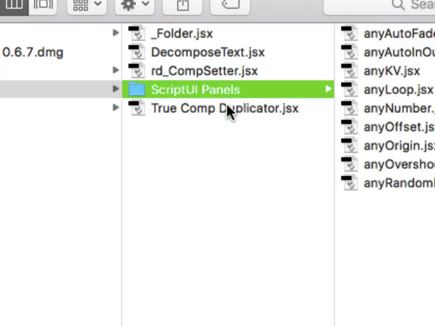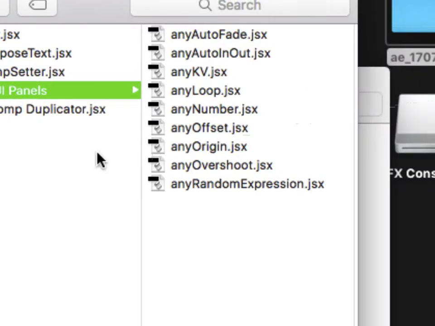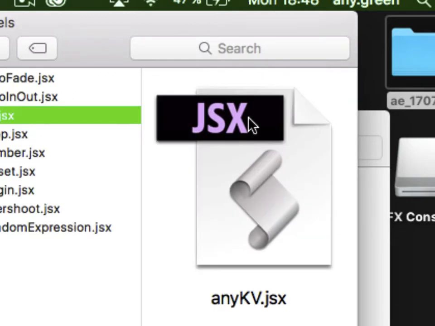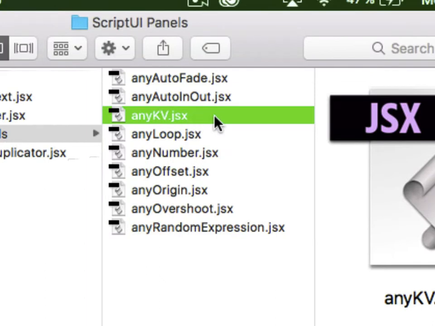Then we have the script UI panels, and all the scripts that start with any, so all the ones you see here, are scripts that I have written. I will go through them one by one during the course of our classes here. The main one that we will use is any.green. We will use that one in pretty much every project, and before I've always used a plugin that was called KVC, but it didn't do all the things that I wanted it to do. So I've written my own one, and we use that one.